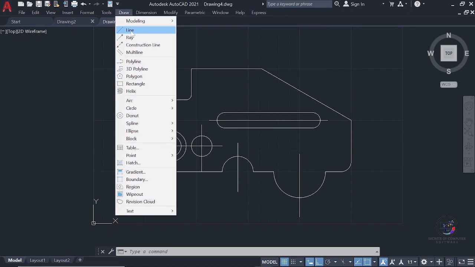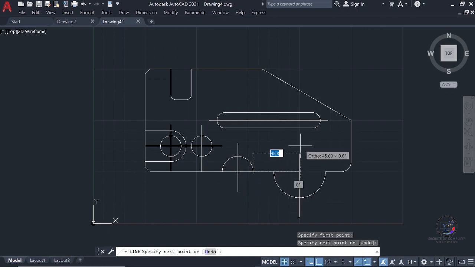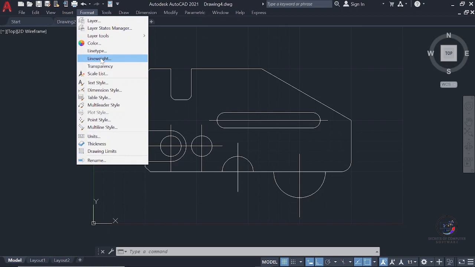Go to draw, click line, and draw the line somewhere here, click here and join to this point. Then click enter and draw from this point to somewhere here and join somewhere here, and then click escape, and then go again to format and then click line type.